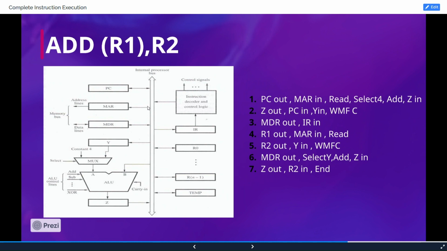During this, another operation is performed, that is incrementing the program counter, and the address of the next instruction will be stored in the program counter. For this, we are selecting 4 in the multiplexer, which will come to A, and PC out will come to B, and we add PC out with 4 and store the result in Z, so Z in. Now Z out will be followed by PC in.